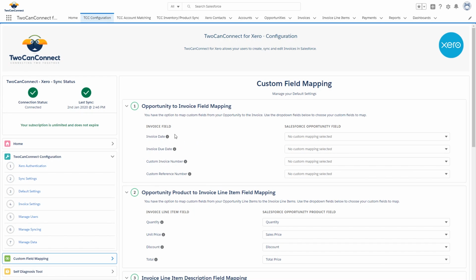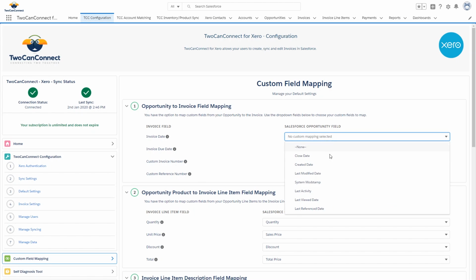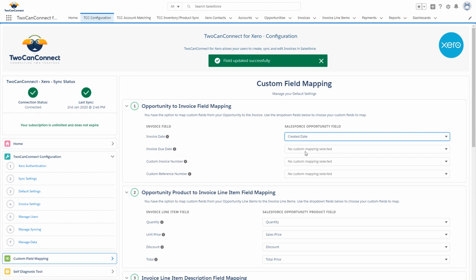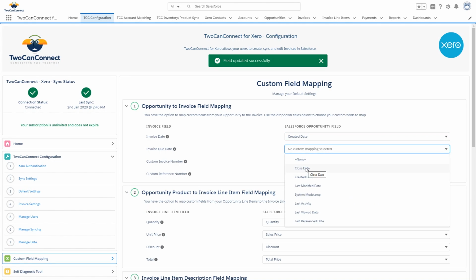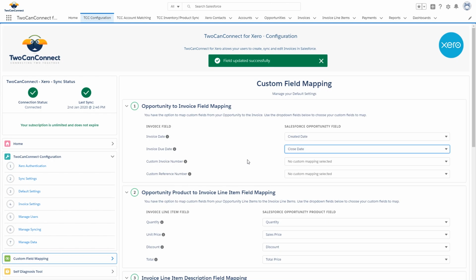We can set a date, a due date, a custom invoice number, and a custom reference number, all based on fields within our opportunity. As an example, I might want my invoice date to show as the opportunity created date, and I might want the invoice due date to be set as the close date.